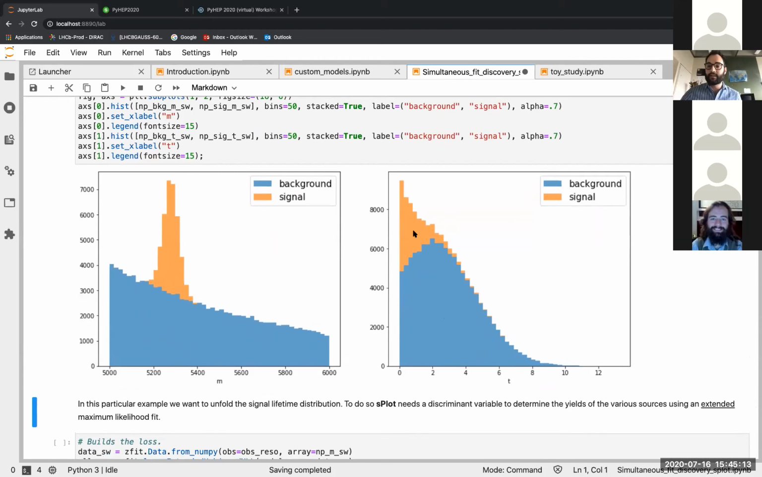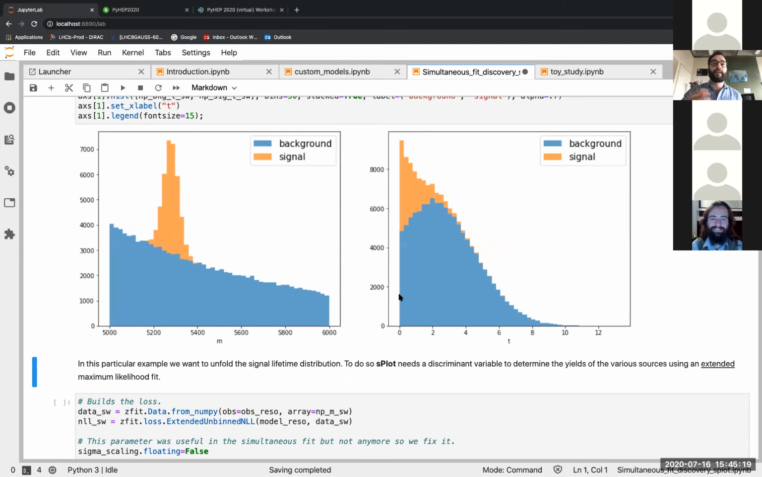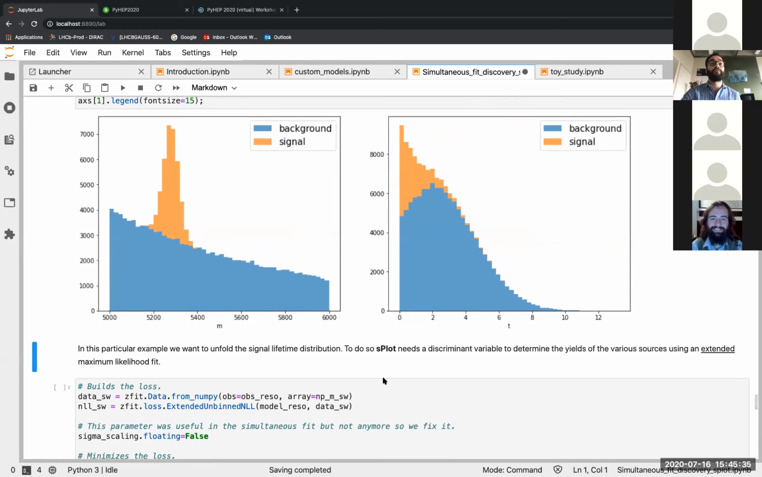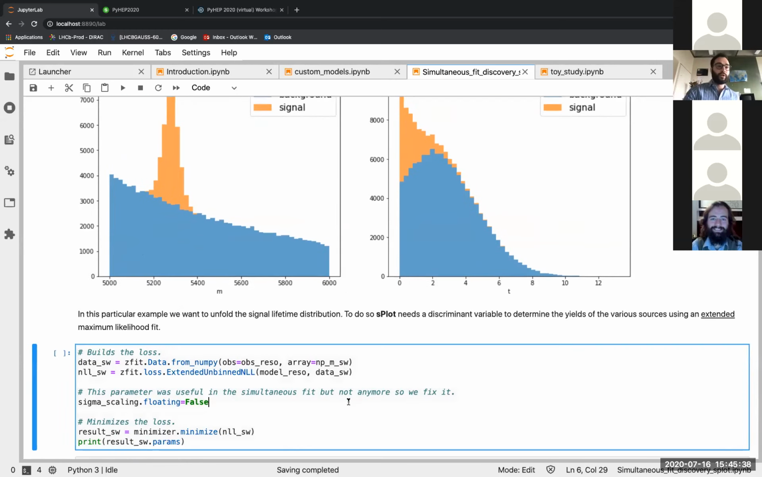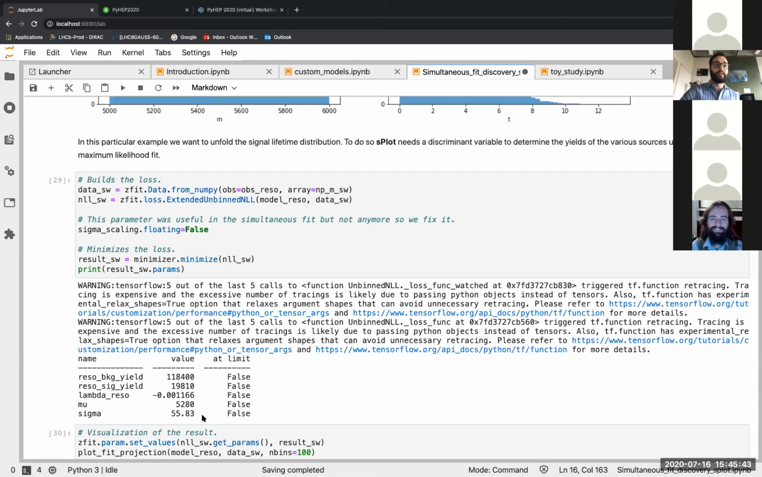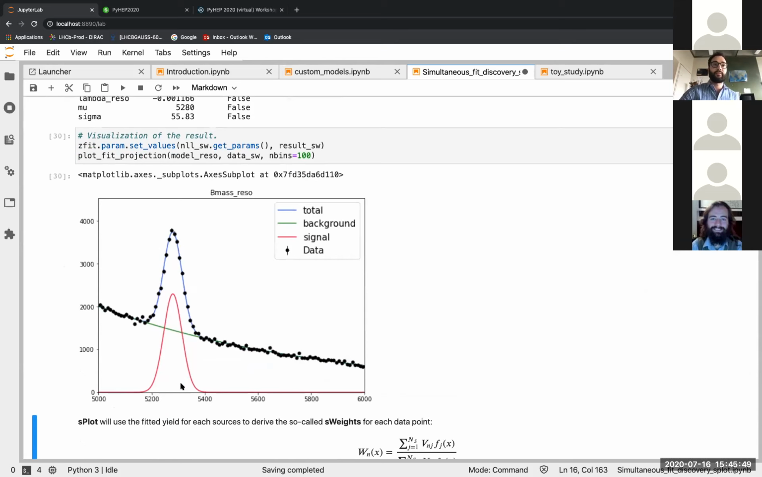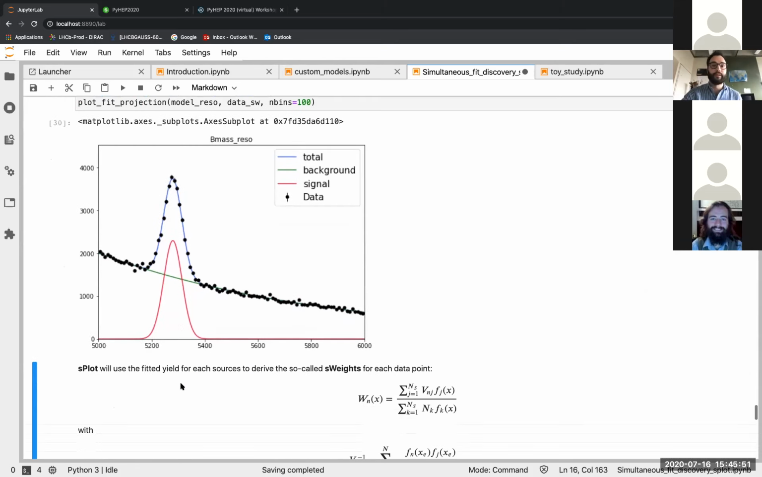So sPlot needs a discriminant variable where you can easily model the signal and background. For instance, here, we already did that before. We model the signal with a Gaussian and the background with an exponential. sPlot will also need the yields. To determine the yields, we need to do an extended maximum likelihood fit, which we do here. So this is the result of the minimization. We found the yields, and just as a sanity check, we plot the projection.